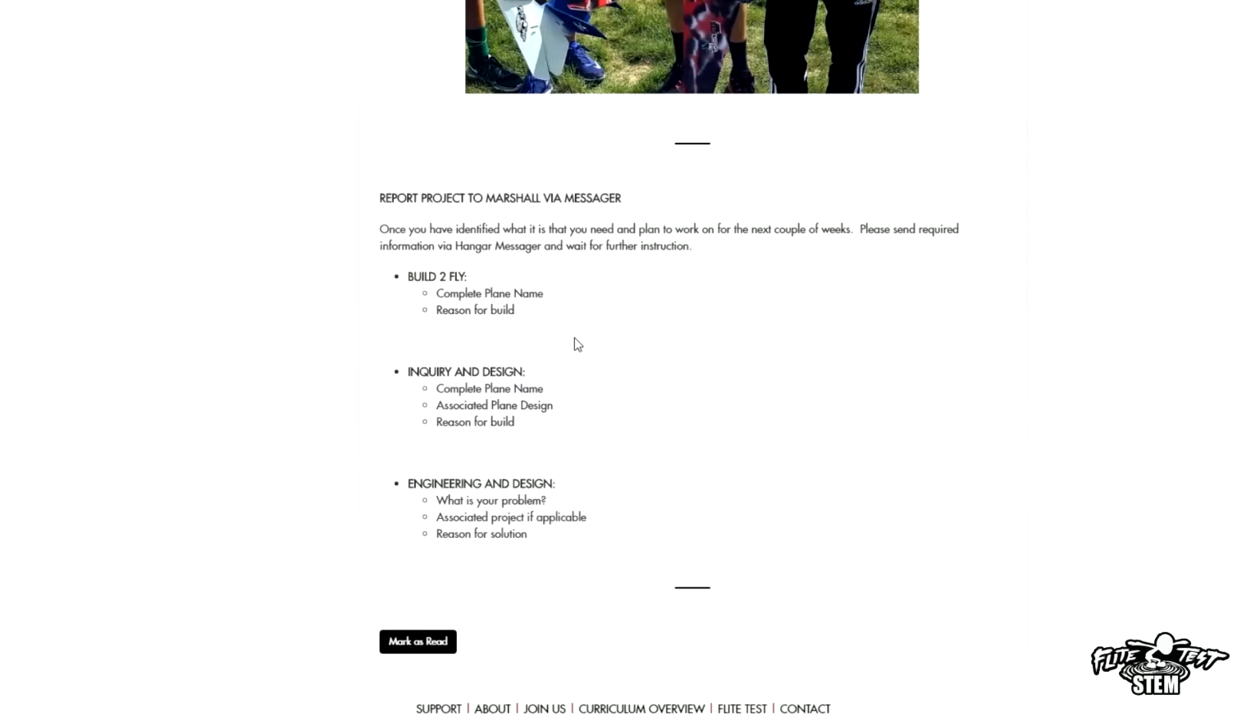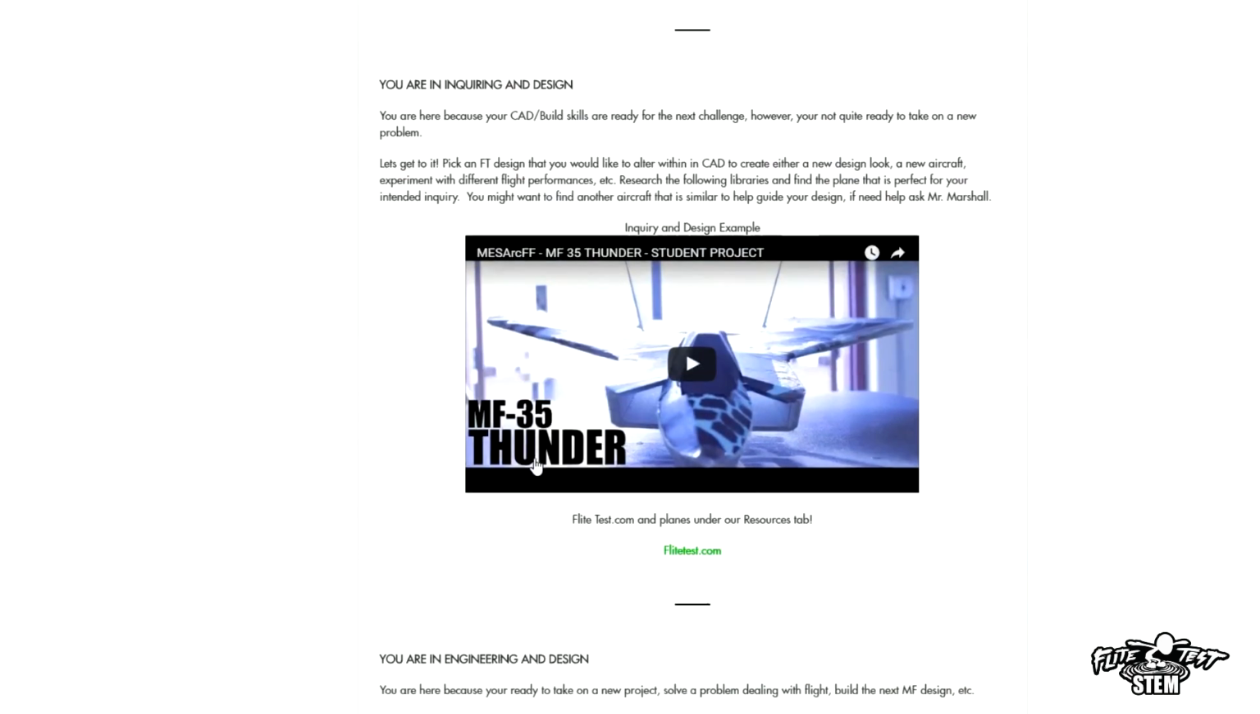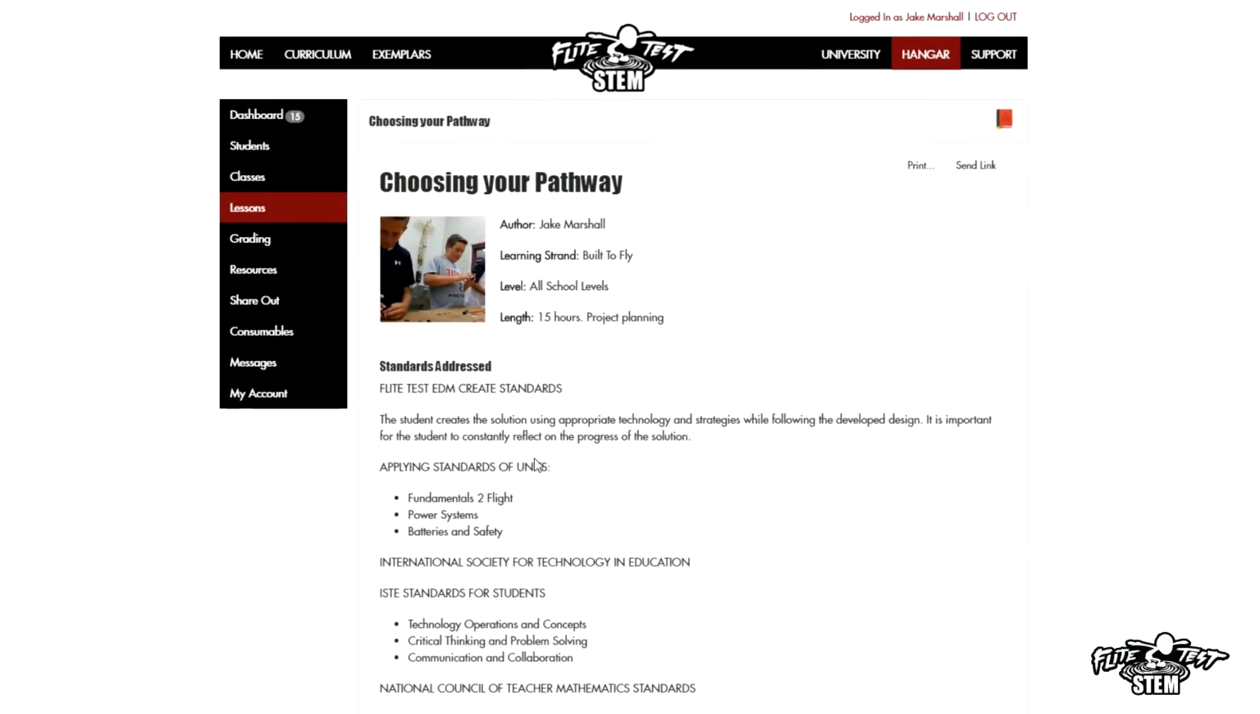Inquiry and design, complete plane name, maybe the associated plane design that they're going to work with, the reason for the build, and then engineering, what is their problem, because they might come up with something that we simply can't do. And so I want to make sure that I guide them in the right path. So once they have this, I have an idea of what their interests are. I have an idea of where they're going, and then I can best serve them, get their build kits ready, get some laser cut stuff out ready, so that we can get started on these Wednesday, Thursday, Friday builds.